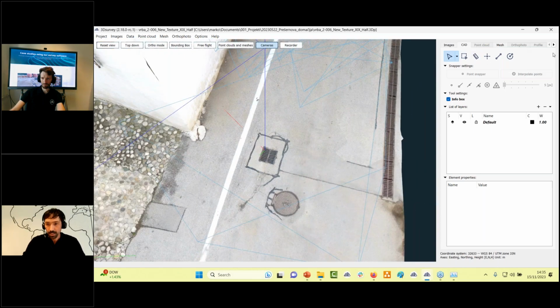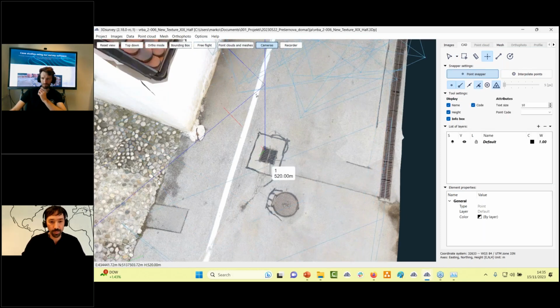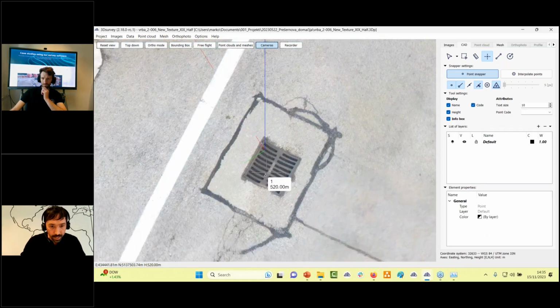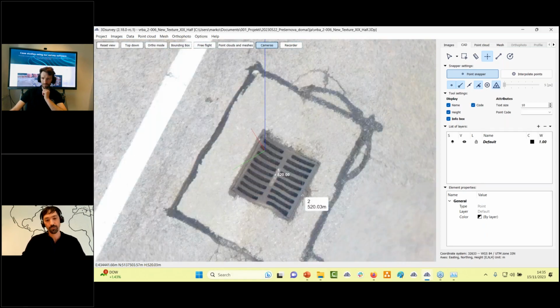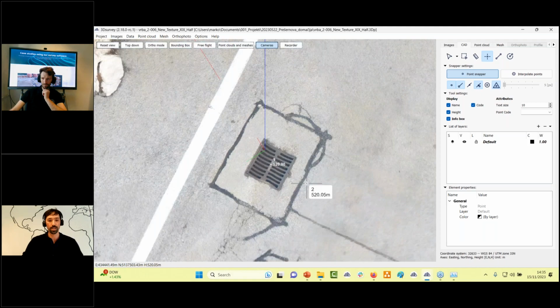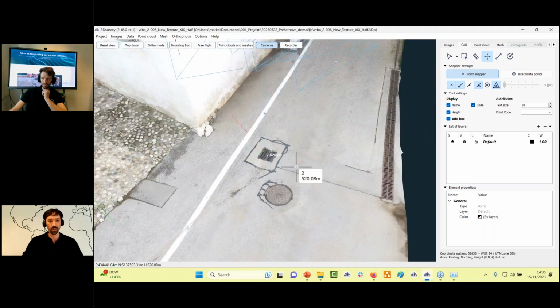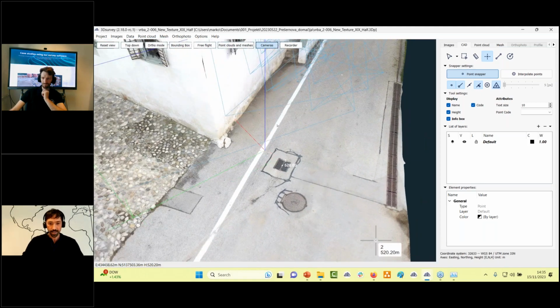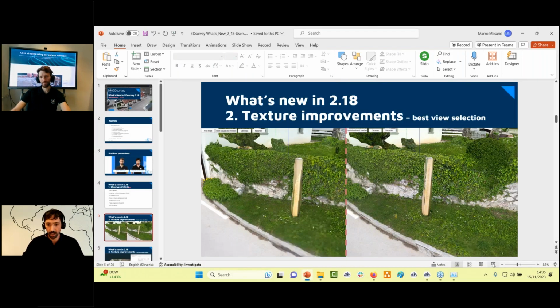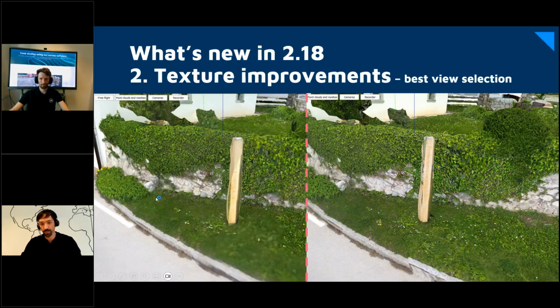Okay, so let me just go here. So when you're deciding where to put your new point, now you can zoom in, you can see really in millimeters how accurate and how sharp this is. Okay, cool. So this was my second improvement, just want to share with you.